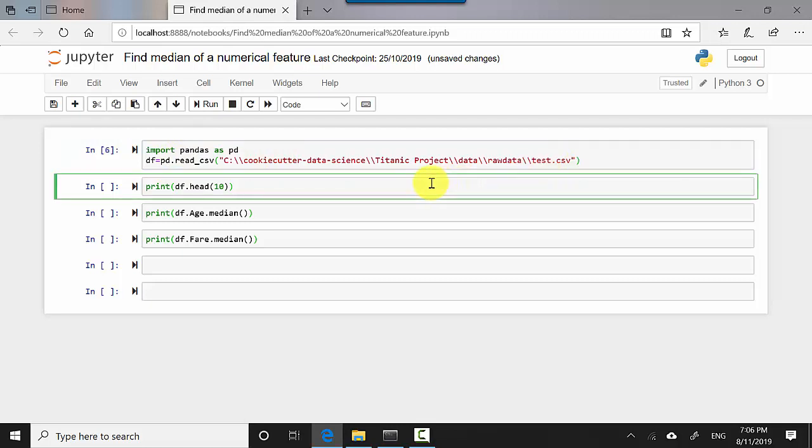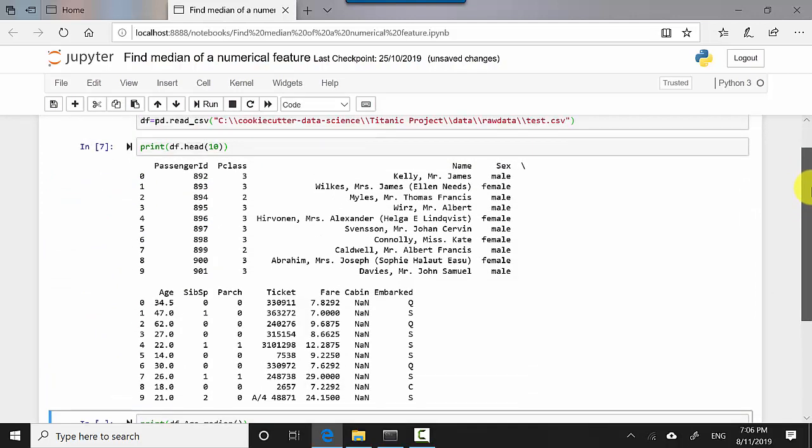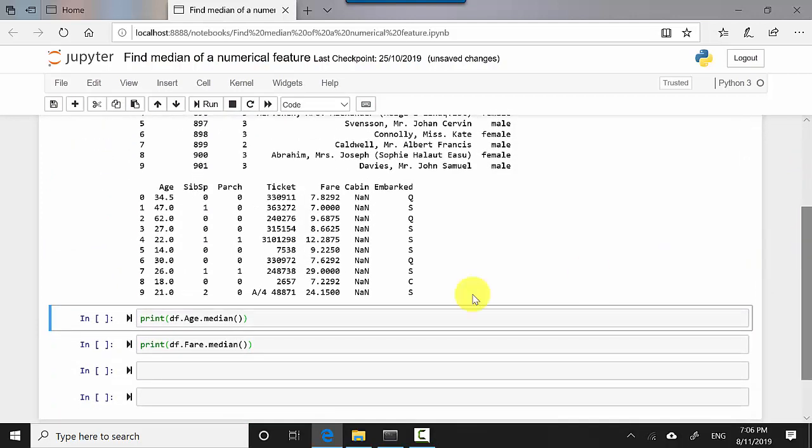So let's go to the next step. Now all I'm doing is printing the top 10 rows. So I say print df.head. And you can see it's showing me the passenger ID, passenger class, name, gender, and so on.